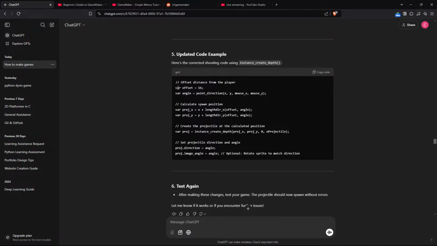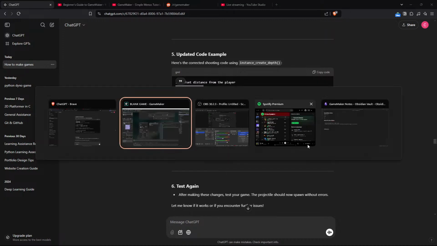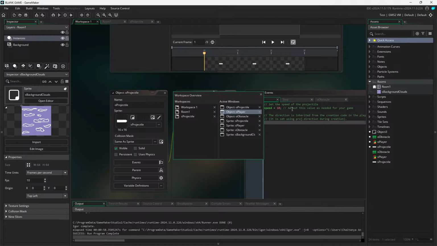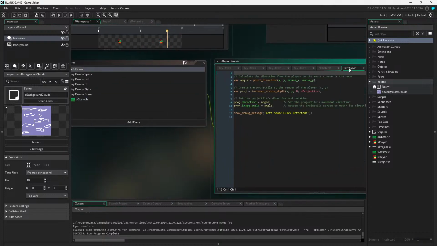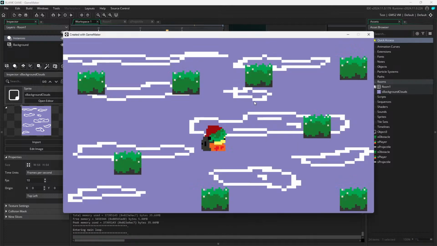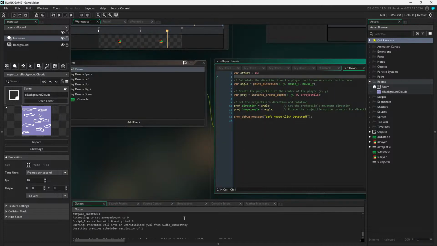Corrected code example, variable offset is equal to 16 and point angle is equal to this. Okay, I'll set an offset. I need to add this probably in the left click, right? So left click is supposed to be here, this and this and this, and I'll add an offset here. 16, enter. Actually, no, it's fine. Yeah. And run the game again. It's still not working. Yeah, it still doesn't work. Yeah, it detected a lot of mouse clicks.